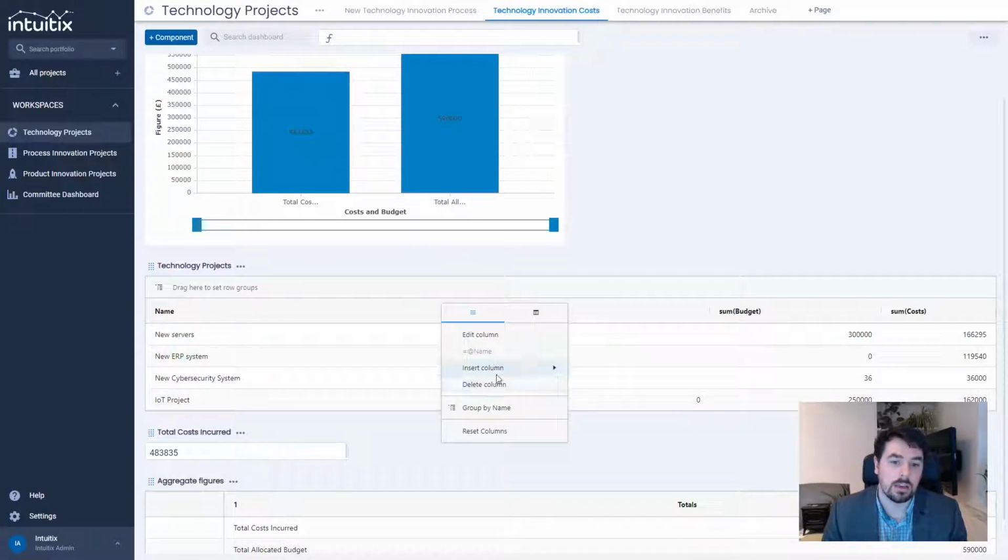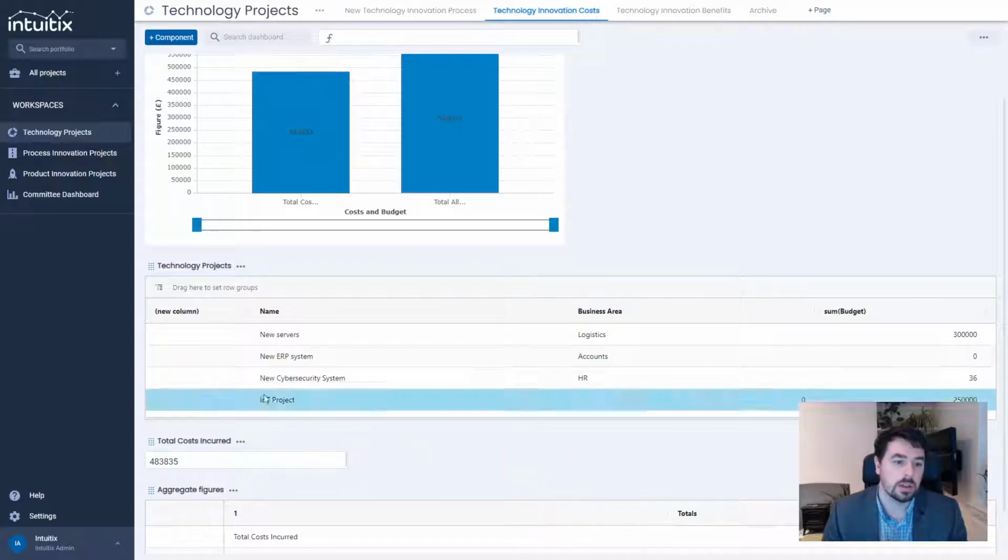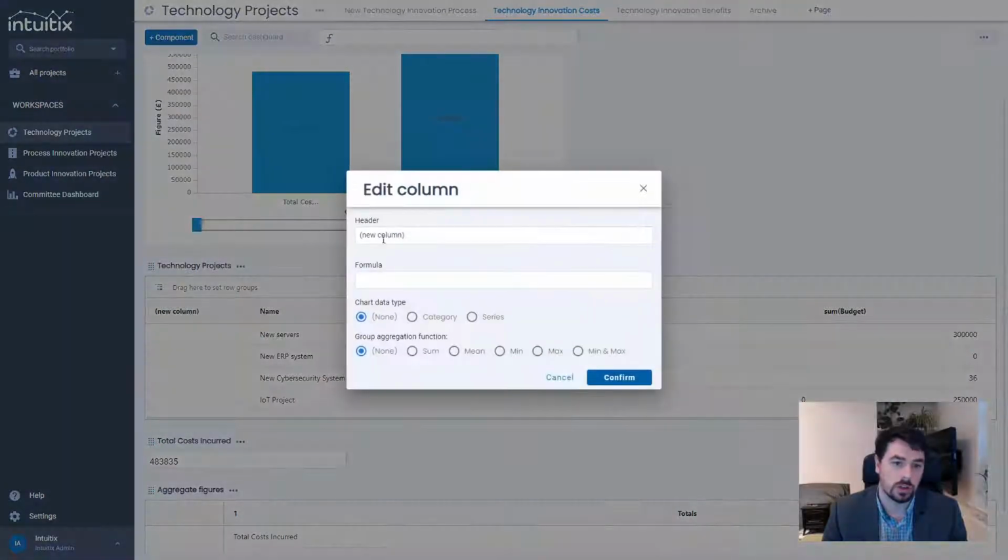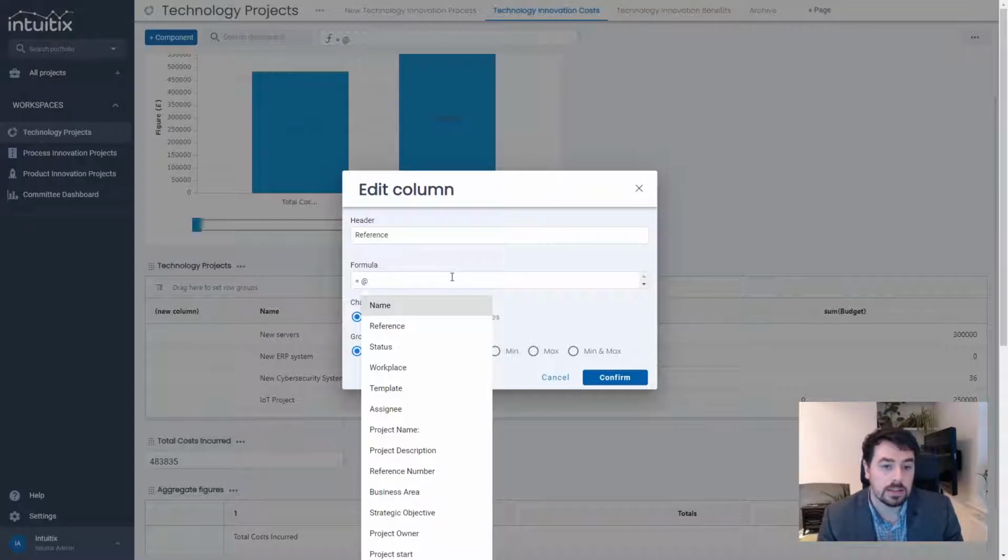So I would add a new column, say to the left, and I want to know the reference codes here. So I type in reference. And in the formula field, for us to pull that information about each of the projects, I would hit equals because we're doing a formula. A space, you must always provide a space before you do an @ symbol, simply because if you're writing an email, you need to differentiate those. So you do a space and then an @ symbol, and then I want specifically the reference.